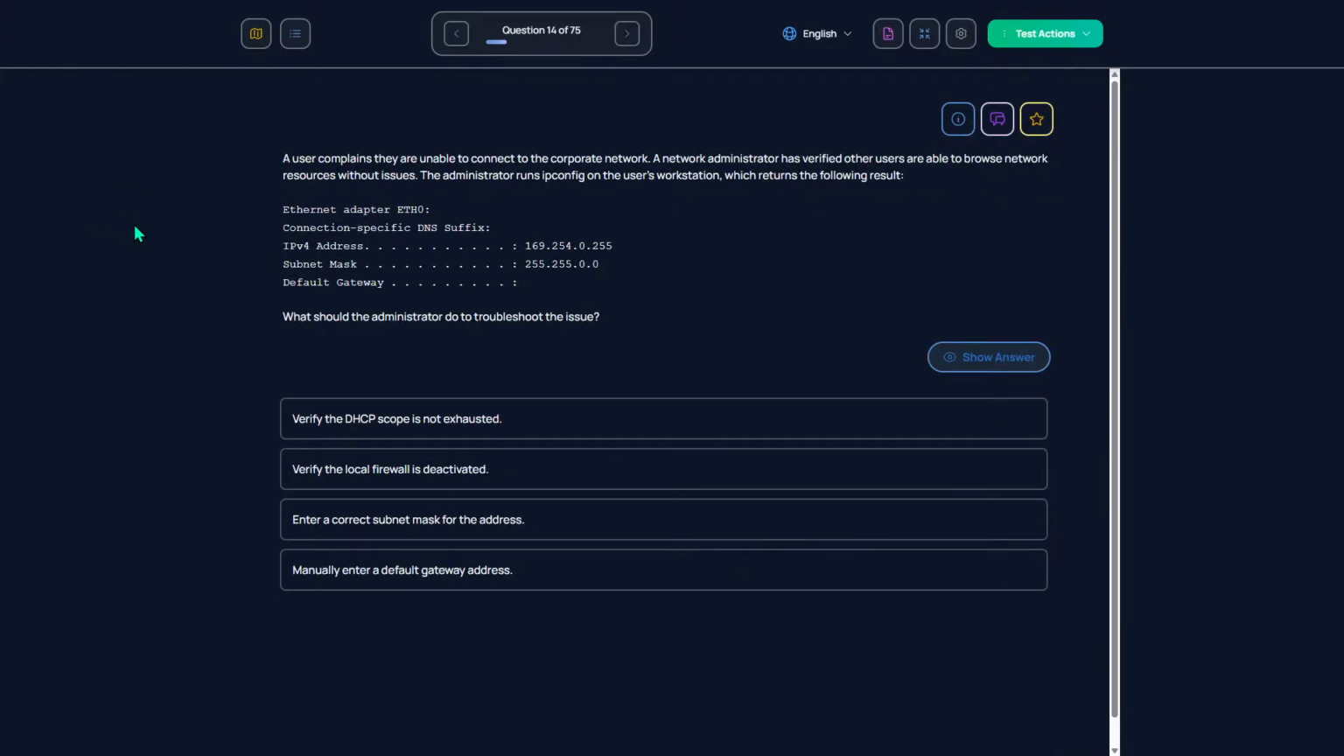The user complains they are unable to connect to the corporate network. A network admin has verified other users are able to browse network resources without issues. The admin runs ipconfig on the user's workstation, which returns the following result. Okay, so they've not been assigned a default gateway.